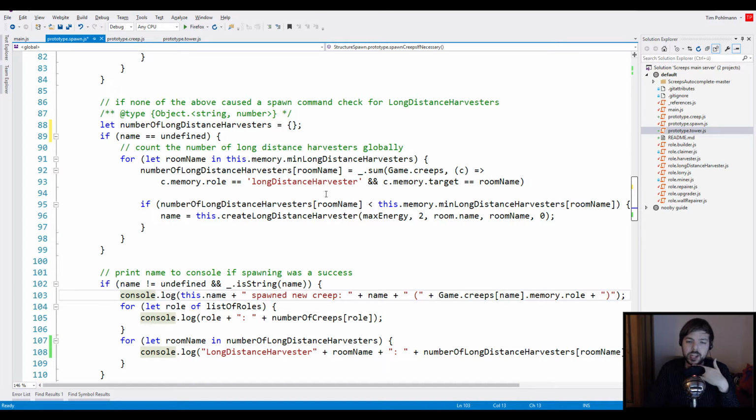The long distance harvester is not as flexible anymore as it was before. I have one line for spawning them now, so I will always spawn them with 2 work parts and with source index 0, which is not very flexible, and you should probably change that if you want to set up multiple long distance harvesters for multiple rooms and stuff like that. But since I only long distance harvest from one room right now, I couldn't be bothered to change it right now. So yeah, this is not very optimal yet.